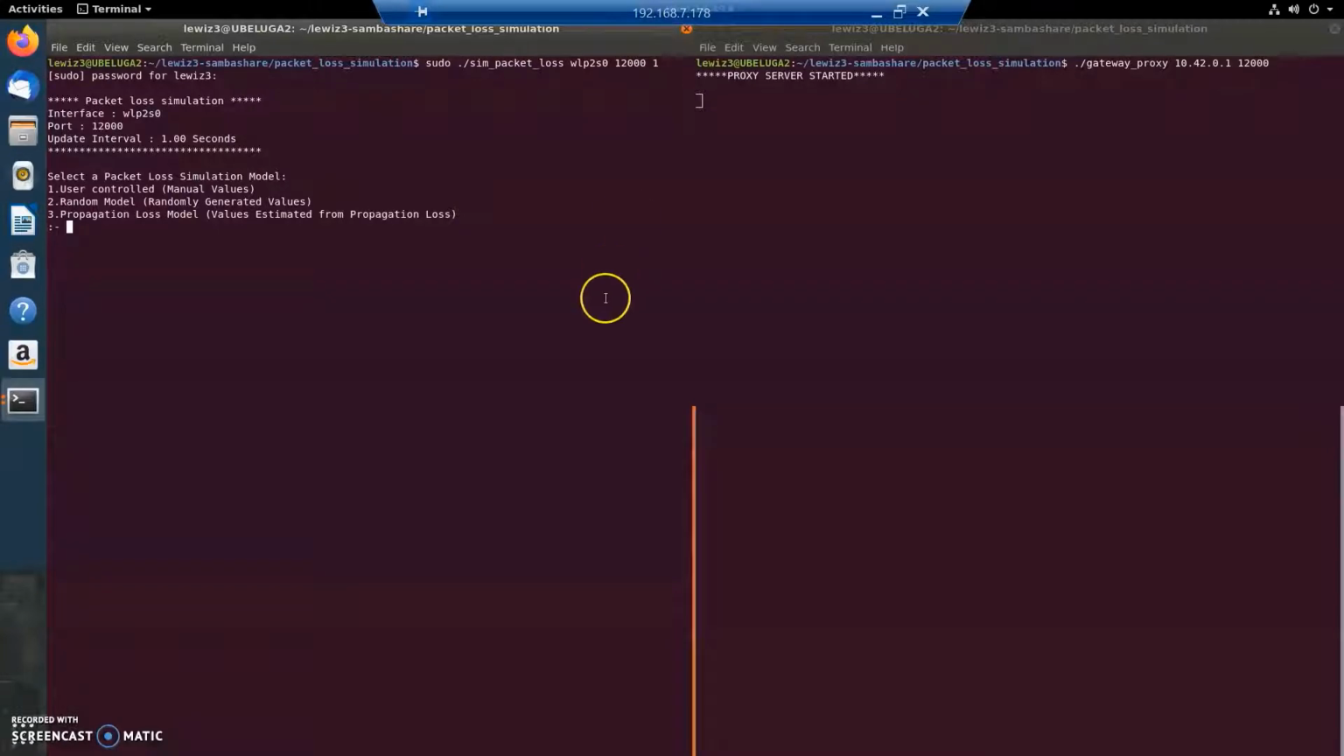But the user can change that, right? Yes, the user can set the update interval while starting the packet loss simulation. Okay.